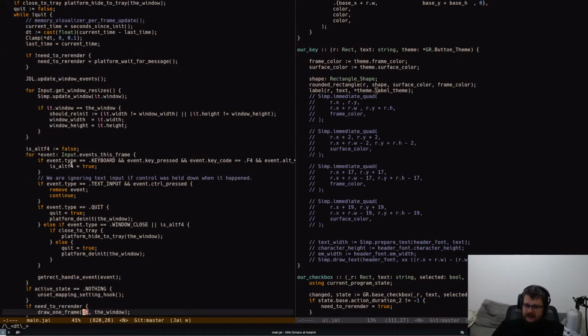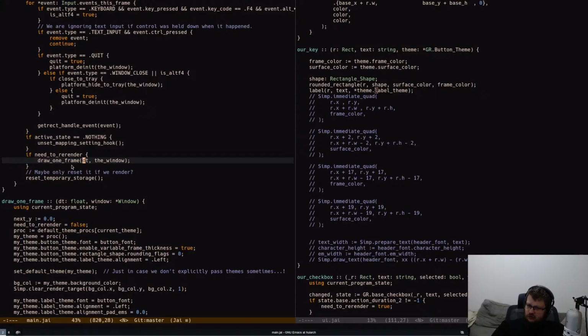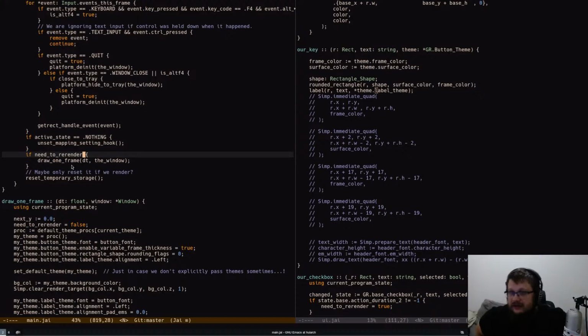And then actually, do I pass it? Yeah, I actually pass it to draw on frames. And I think I can also pass it as user data to my draw window callback. And I can use this DT to increase opacity. So that's probably the plan. Yeah, I think that's gonna be the plan. I quite like it.